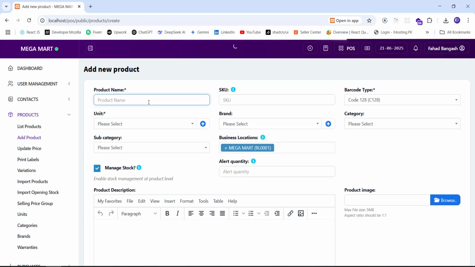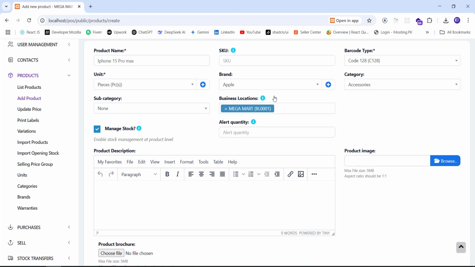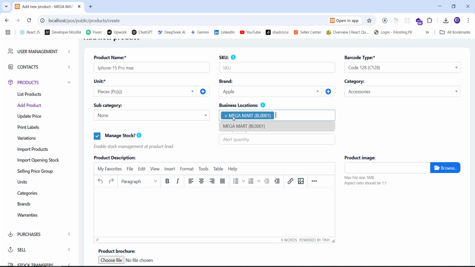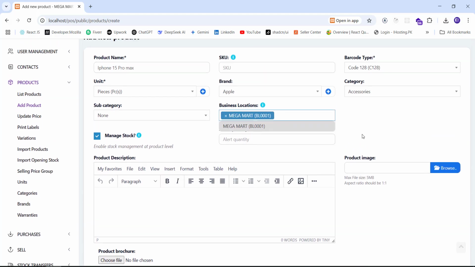Okay, you see this iPhone 15 Pro Max, and click on pieces, and brand is Apple, and category is accessories. And now we don't need the subcategory for now. You see this business locations. If you have one or more multiple locations, you can select this product for multiple locations to save it. Okay, so now we have no other business location, so this one is already selected by default.